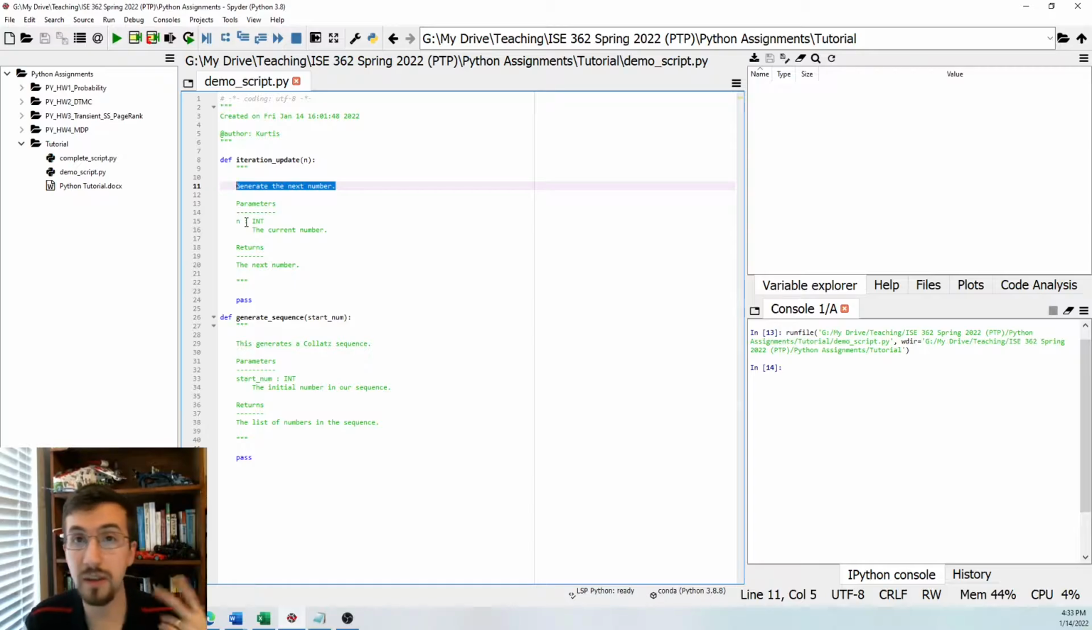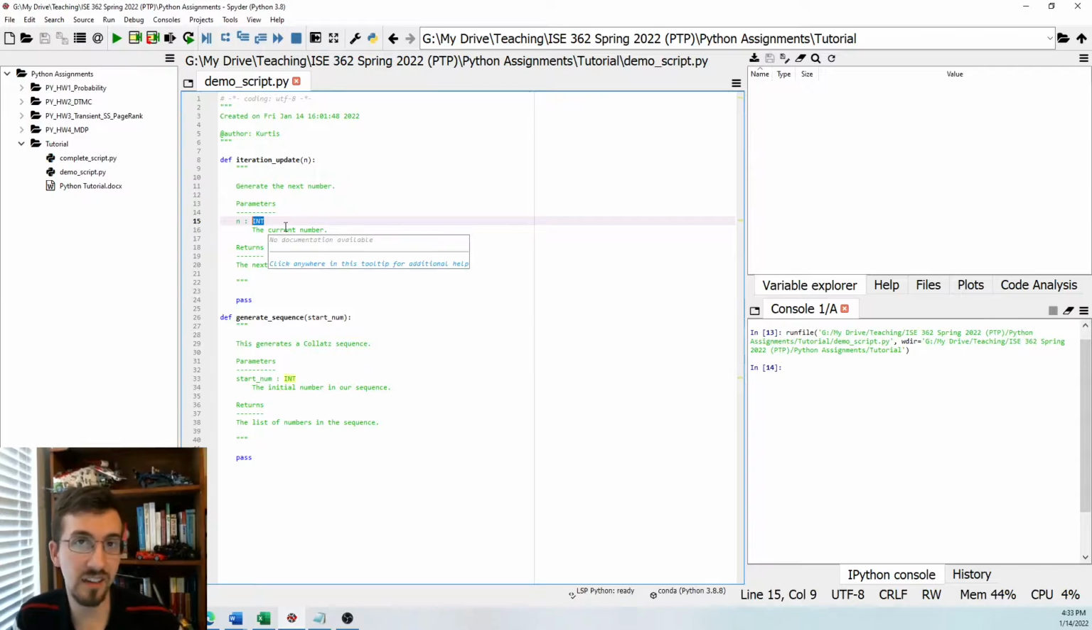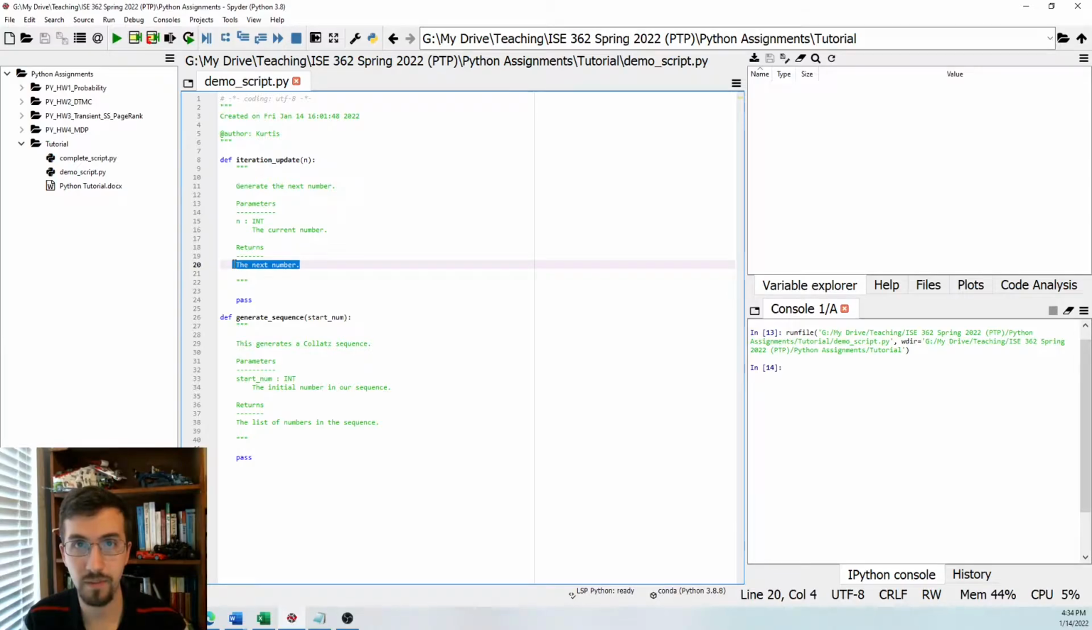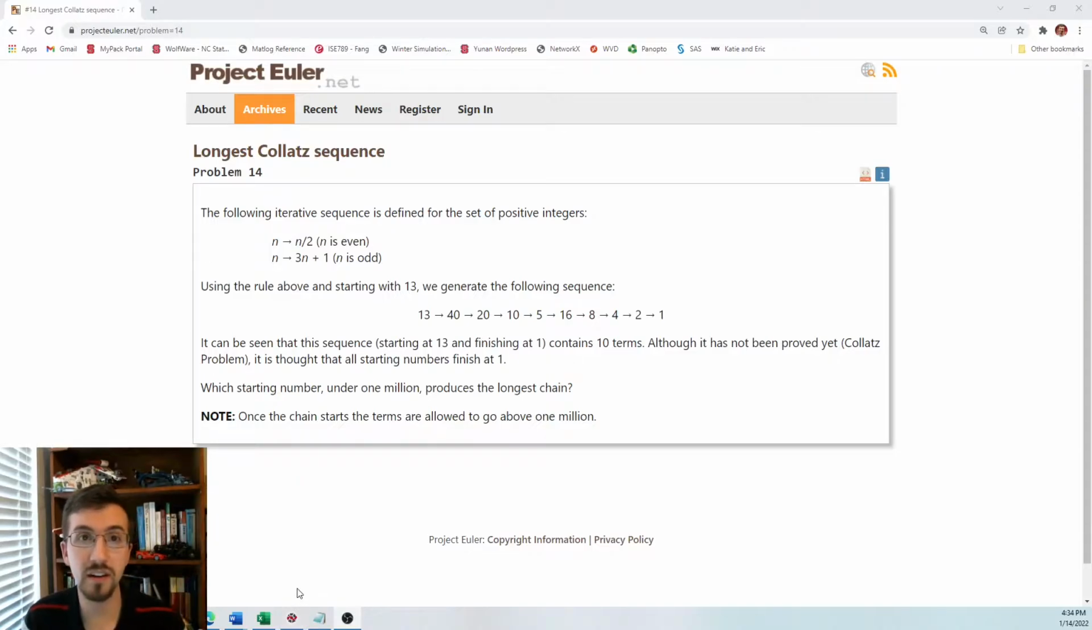The parameter, the input argument, is n, and we tell it that it's going to be an integer. So we should expect an integer value coming in here: n is 25, 30, 31, something like that, not 0.68. We're told n is the current number, so where we are right now in the sequence. And then we're going to return the next number. Based on what we saw here, we're going to use this information to return the next number in the sequence.